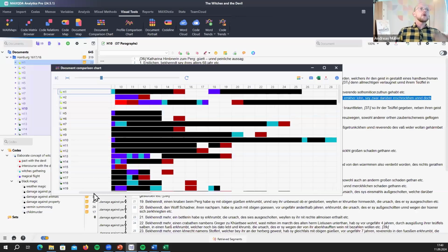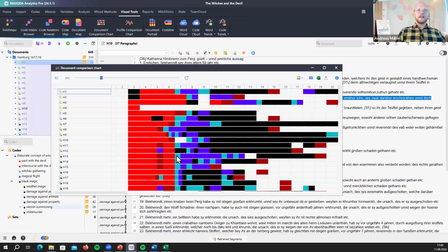Even without knowing what these codes represent, and I didn't know it before I opened up this tool, you can see that these court records follow a very similar thematic structure. In this case, the accused people meet the devil, make a pact with him, then they gather for a meeting, and then they do harmful magic. And it's always the same sequence. It's not open for them to tell me what they feel or what they think. It's always the same story structure.